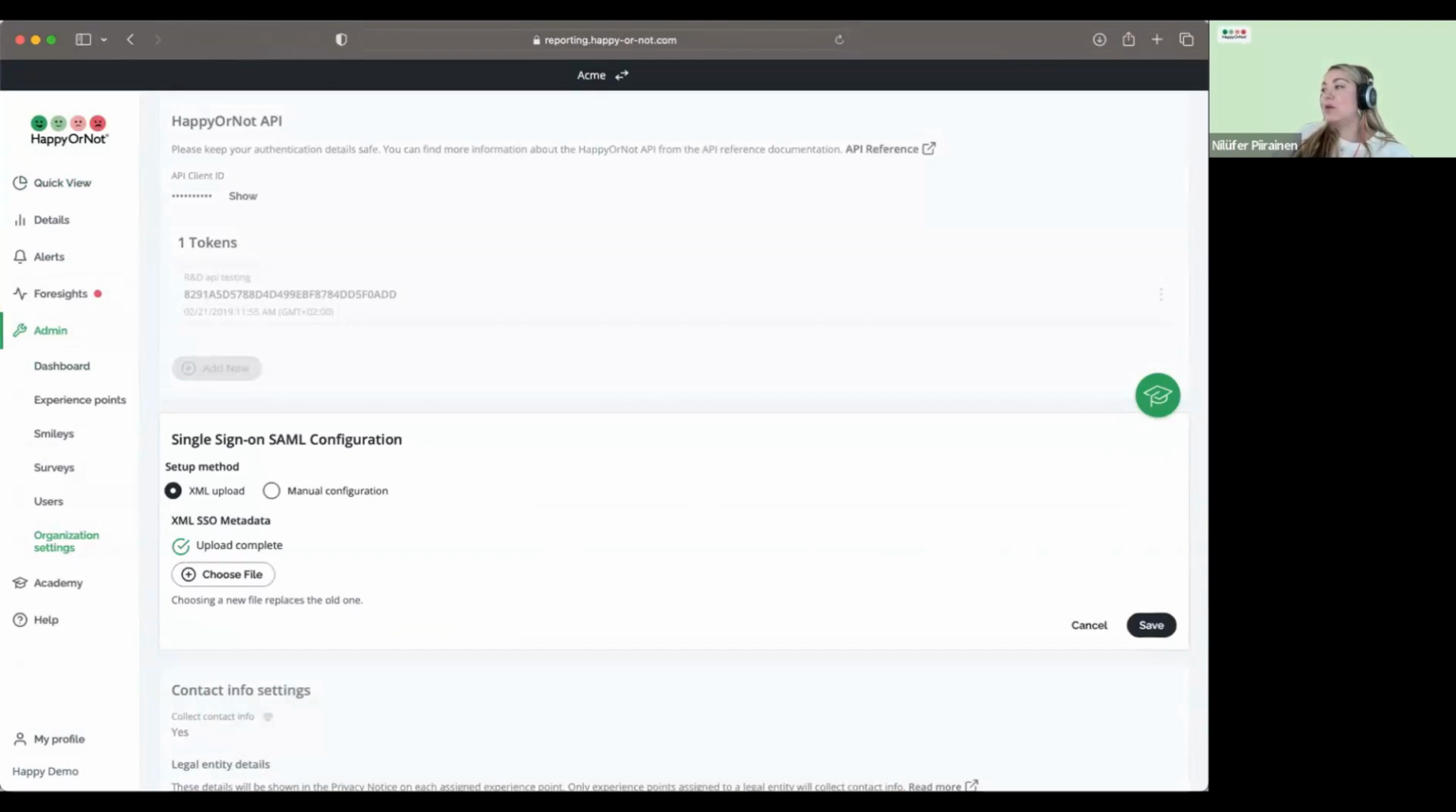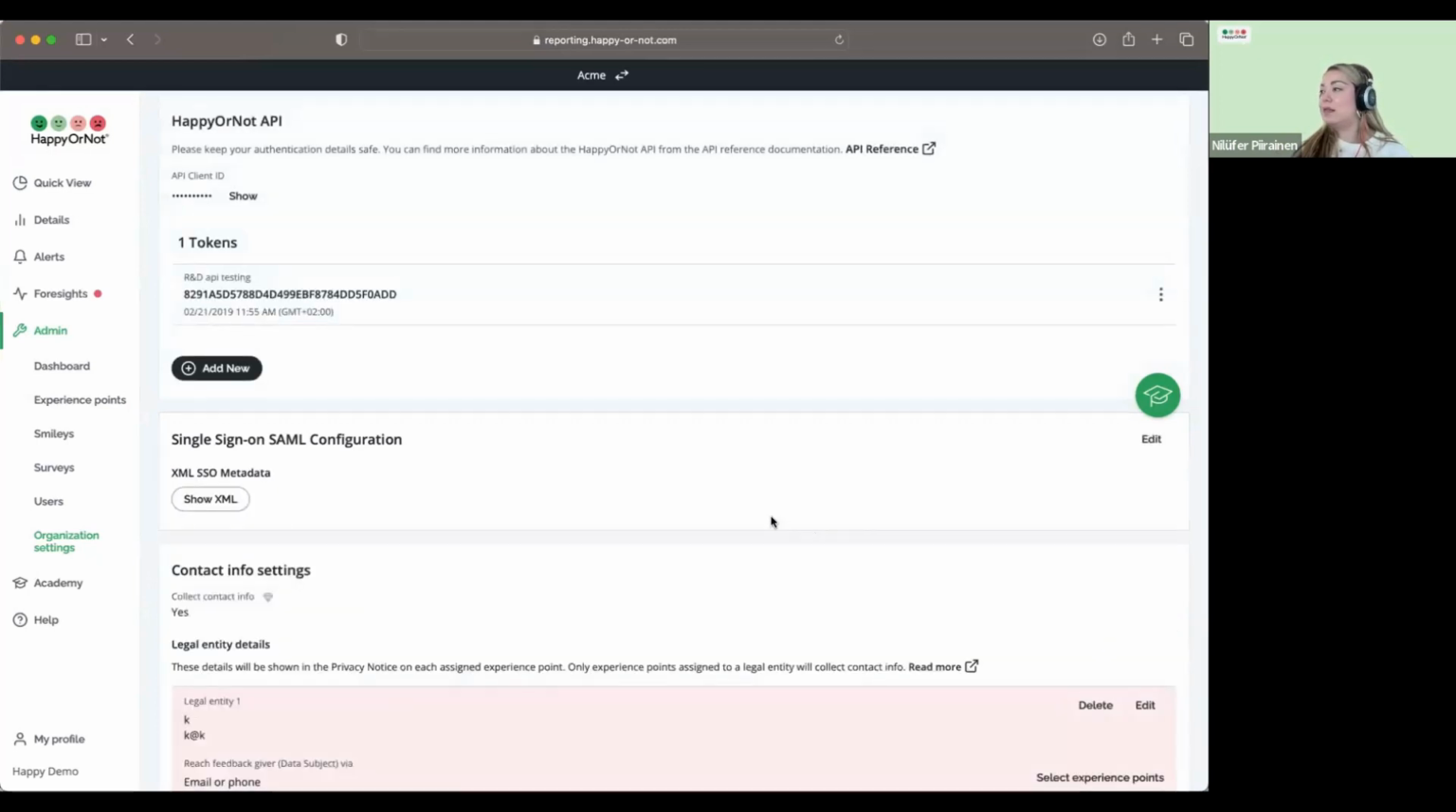This is where you would then add the XML file or manually edit the required fields, but the XML upload is by far the easiest way to configure information. And normally organizations get this file directly from their IDP provider. So you would just click choose file and upload the file from your device and then hit save, and that is it. Then the integration is up and running.